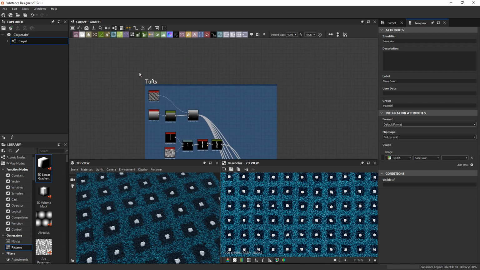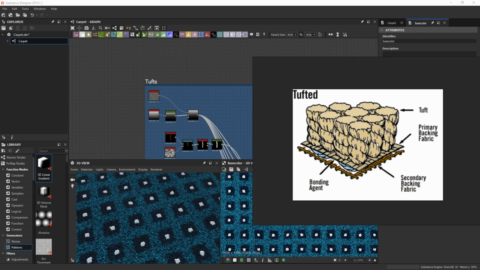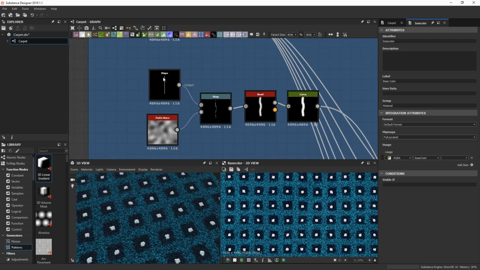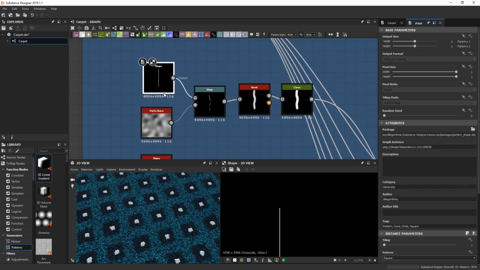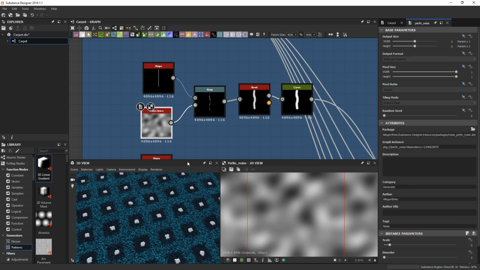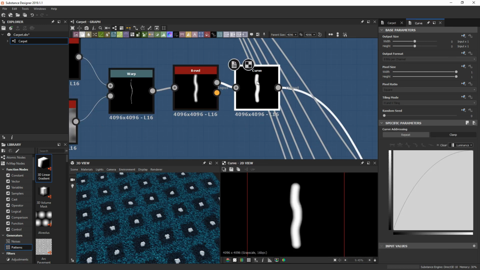Now, I'm not actually sure if tuft is the proper term for this. I just looked up some carpet terminology on the internet and it says that this is called the tuft. I hope that's correct. Anyways, we have these tufts. They all consist of a very simple shape node, which then gets warped a little bit with just a standard Perlin noise. And then it gets beveled and it gets a curve applied to it.